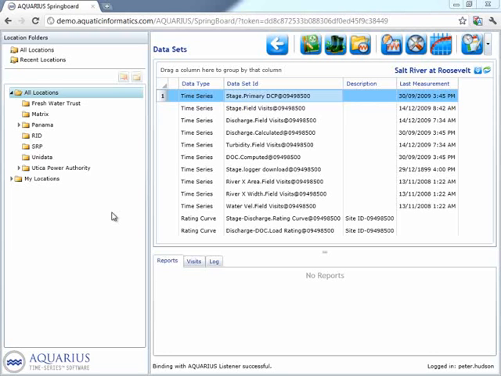Hello and welcome back to the video demonstration of the AQUARIUS Time Series Data Management System. In the previous video, we had a look at how we could bring our data into the AQUARIUS system. In this video, we're going to have a deeper look at how we do the data edits and the data corrections on our time series data.